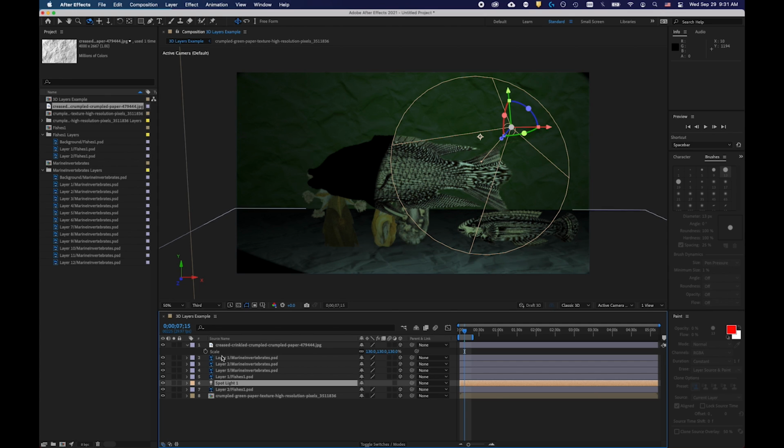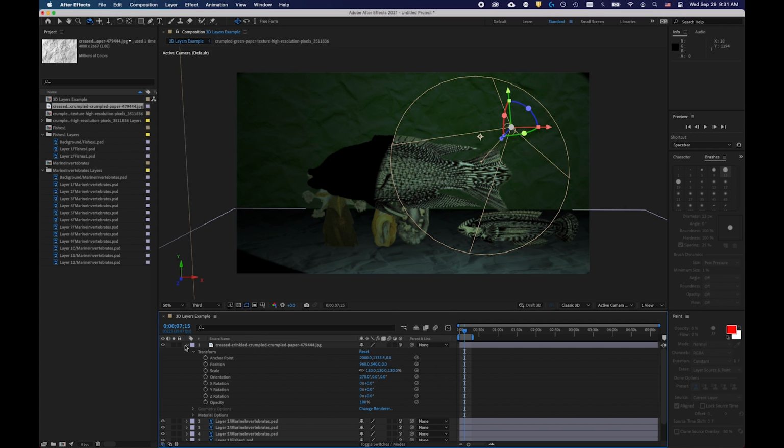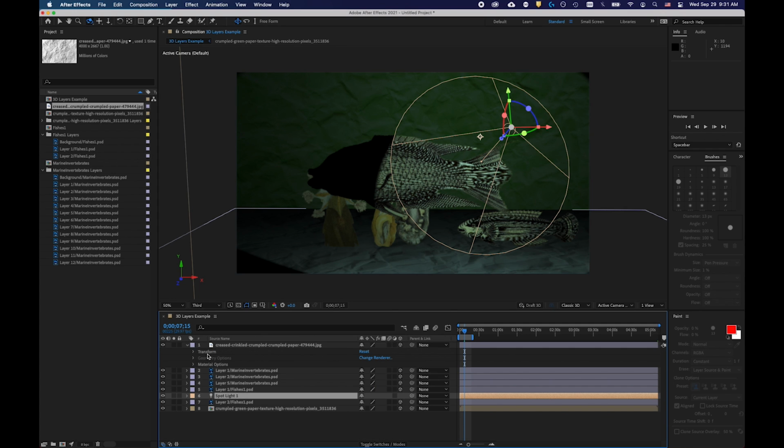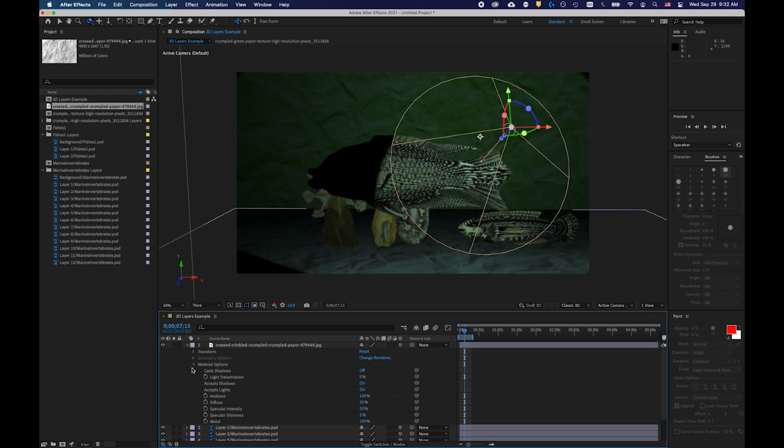The issue is each of these layers needs to be able to cast shadows as well and accept shadows. If I flip one of these open, you'll see that there are all the transform tools, but now there's also these material options. If I flip open my material options, you'll see cast shadows is turned off.